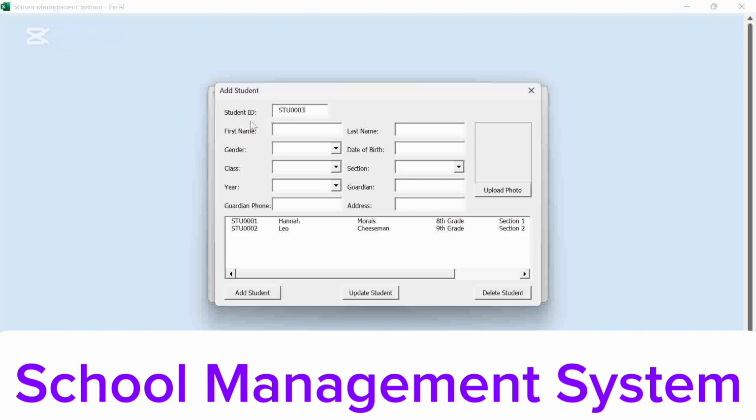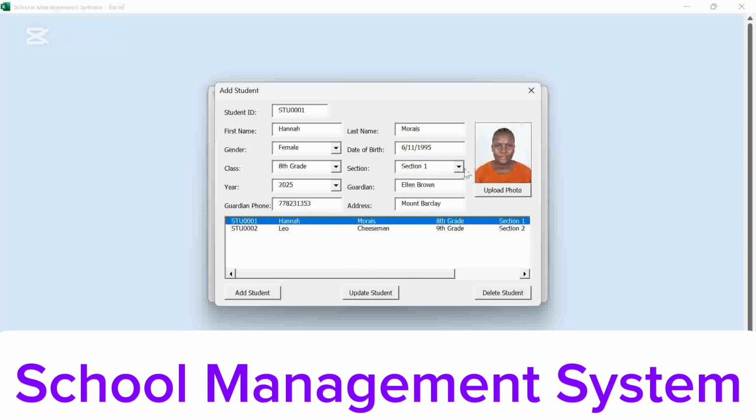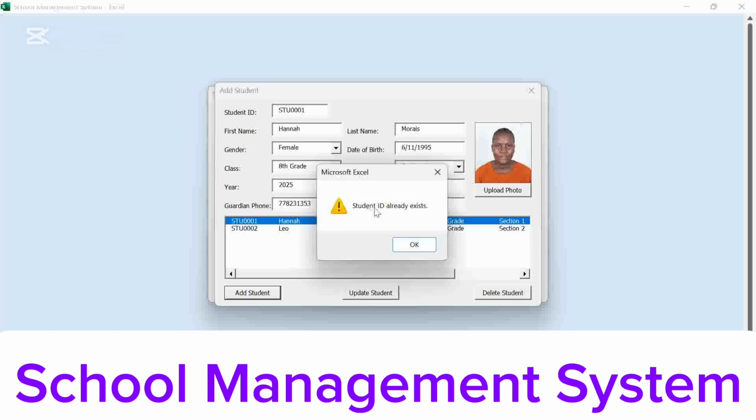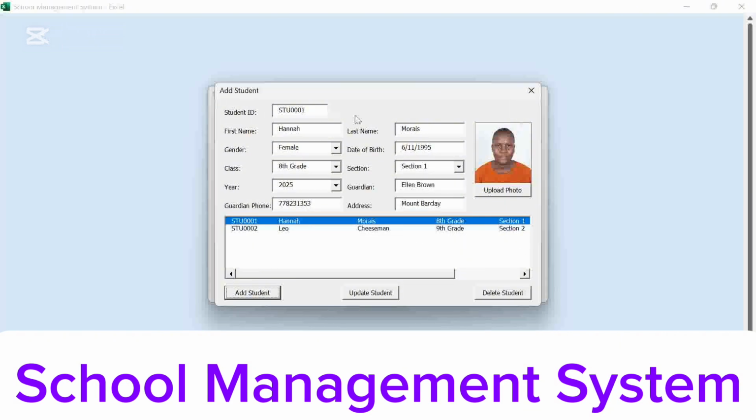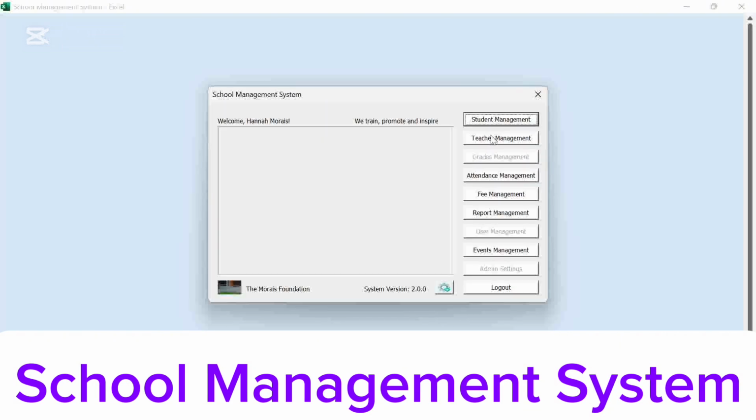We want to go to student management. So automatically the ID number is generated in the student management, and you want to enter the information in, and you can upload your photo, you can add, update, and delete student. So if you double click, you see this is student 1, and this is the information. You can delete this student, and you can add new student. If you try to add with the same ID number, it tells you no, the ID already exists. So each student will have a unique ID number.